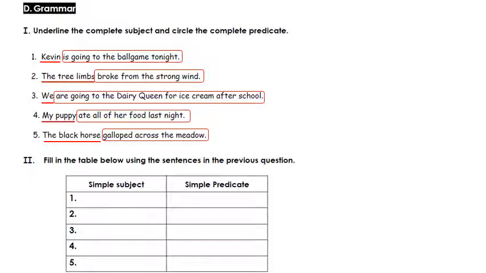Okay, so first one, Kevin is the complete subject. Where is the simple subject here? It's a proper noun, so Kevin is the same as simple subject. Simple predicate here is going in this sentence. Sentence 2, simple predicate is only the verb, okay? Is only the verb. The tree limbs.